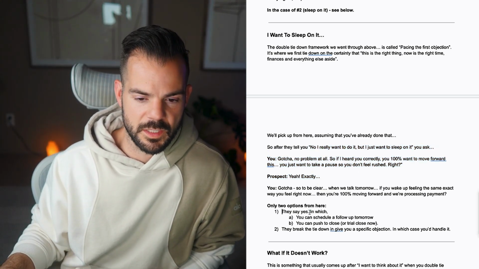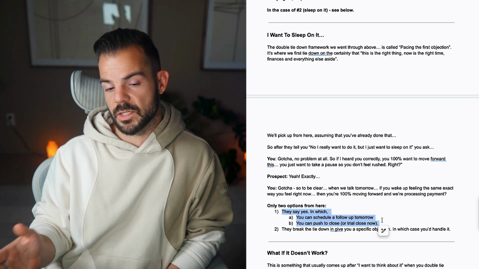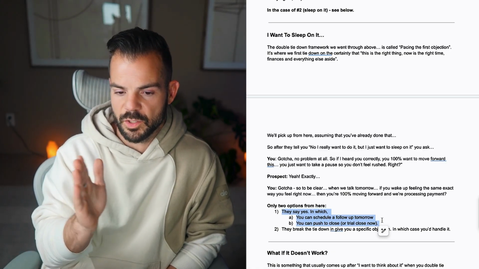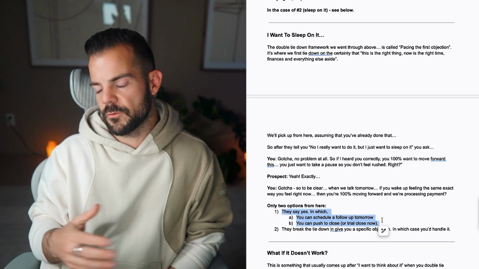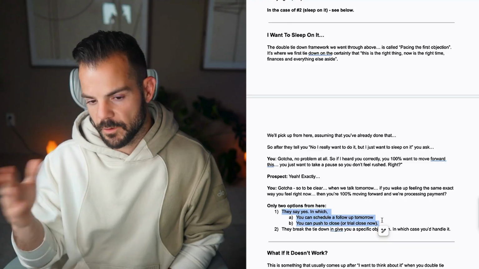Now, oftentimes with a sleep on it, they're going to say yes, okay? In that case, sometimes we could deposit close or trial close. That's if the prospect's a little more decisive. Or if you feel like this is somebody with a little more feminine energy and we do need to follow up tomorrow, you can follow up with them in 24 hours.